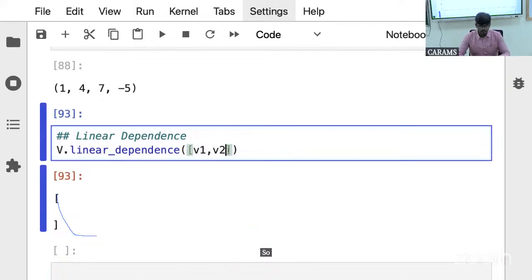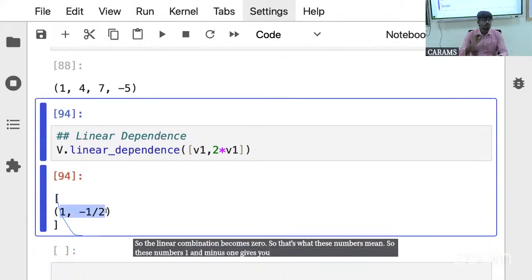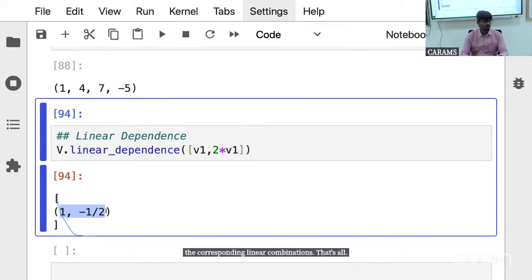So for example, if I put v1 and 2 times v1, then v1 and 2 times v1 is linearly dependent. Agreed, everybody? So the coefficient vector right now is 1 and minus 1 by 2. That means if you put 1 times v1 plus minus half times twice of v1, what will you get? You'll get 0. So the linear combination becomes 0. That's what these numbers mean. Once this works, then every other multiple also works, so I should not call it unique, obviously.